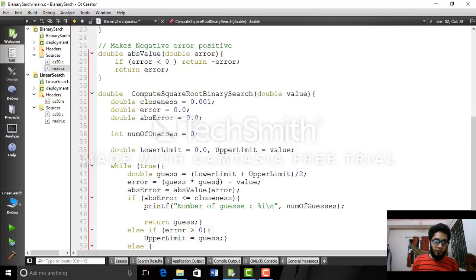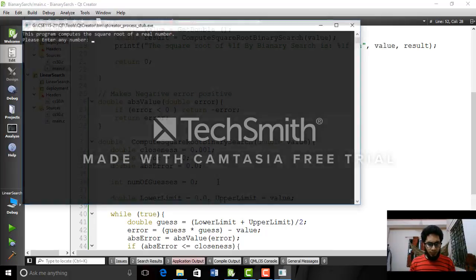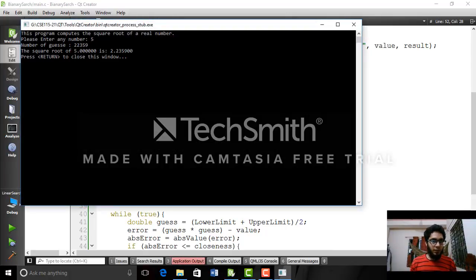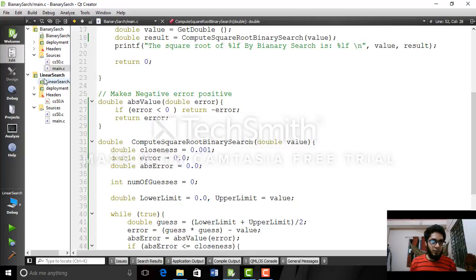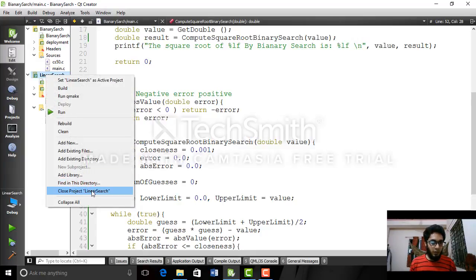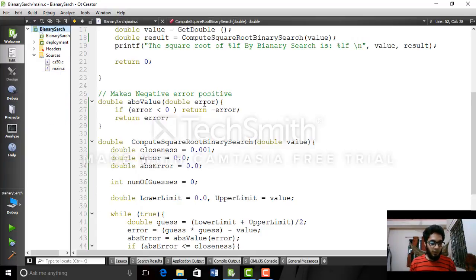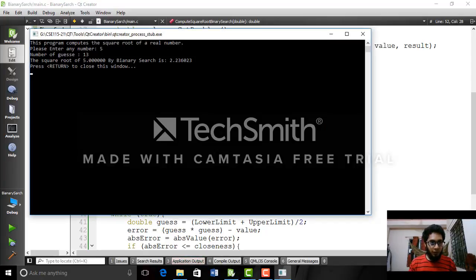So this happens. Let's run this. It does not show any errors. Oh, sorry, it's still going on the linear search. We should close this project, and then run this with Control run, and it runs. We give 5 and find the value.